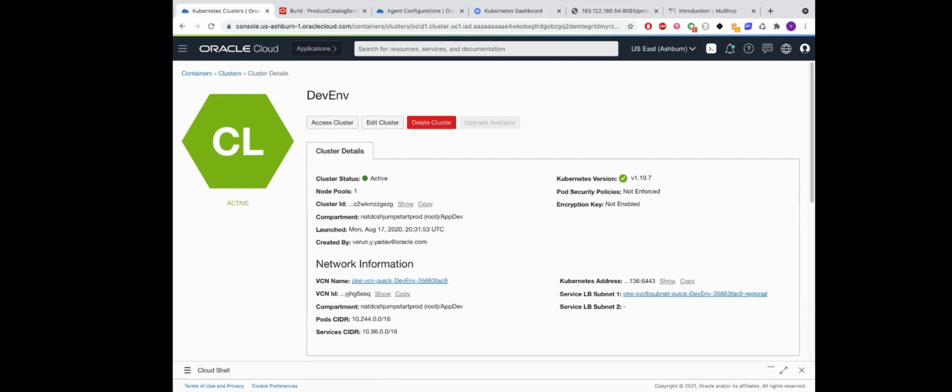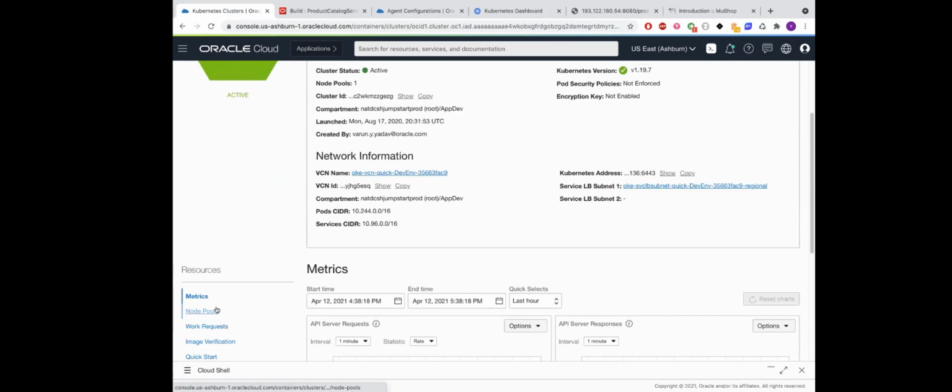There's another question: how does OKE handle patching and upgrades? That's a good question. If I go to the main page for the cluster, right now you can see it's the latest version that we are already using. But let's say you're using the previous version, you will see over here directly the option that there is a new version available. So you can directly upgrade your cluster from the GUI. And the same applies for the node pool as well.